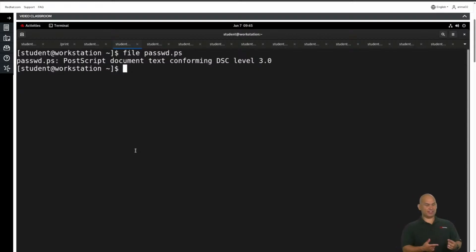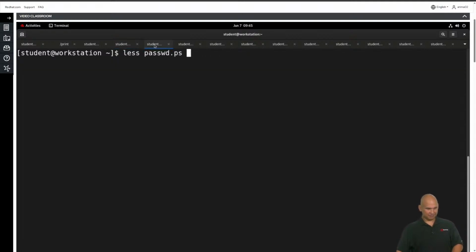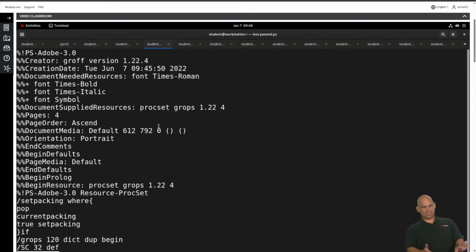Now, just to verify that it does indeed contain PostScript printable content, we can make use of the file command. Remember, what the file command does is tell us what kind of file something is. And you can see that it is a PostScript document text conforming to DSC level 3. So let's have a look at the passwd.ps file using the less command. And you can certainly see over here that it does have some content.